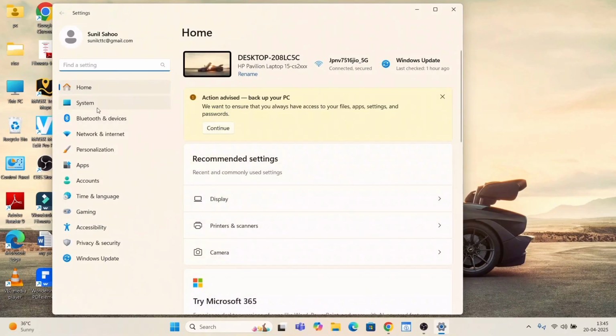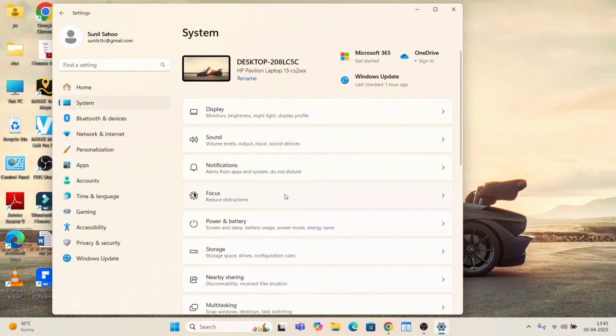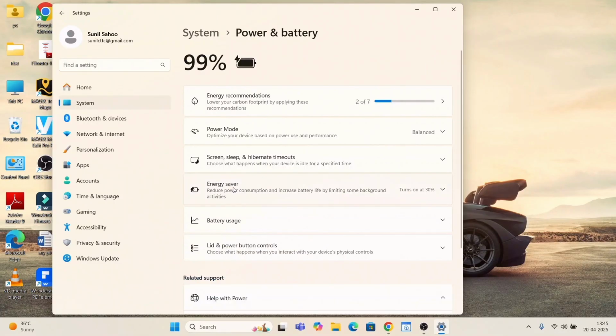Just click on settings, and here you can see on the left side there will be a lot of options coming up, and you just have to click on system, and in system you can see there's something called power and battery. Just click here. So as you can see, in most of the systems there is something called power mode.